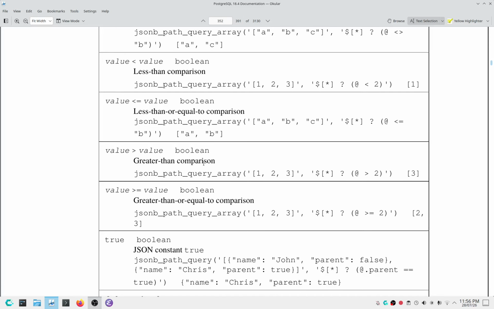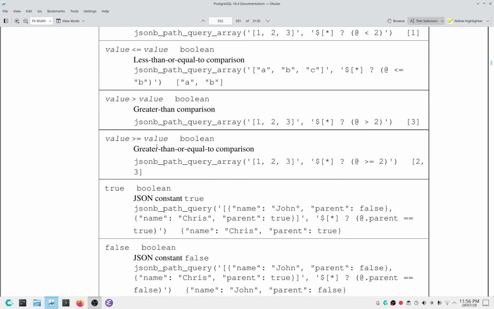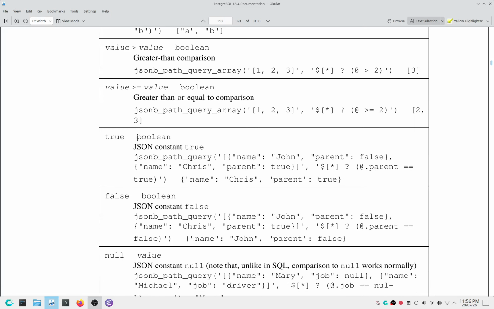Then value greater than comparison. At the rate greater than 2, so 3 is returned. And greater than or equal to comparison. Greater than or equal to 2 is specified, so 2 and 3 are returned. Then true.